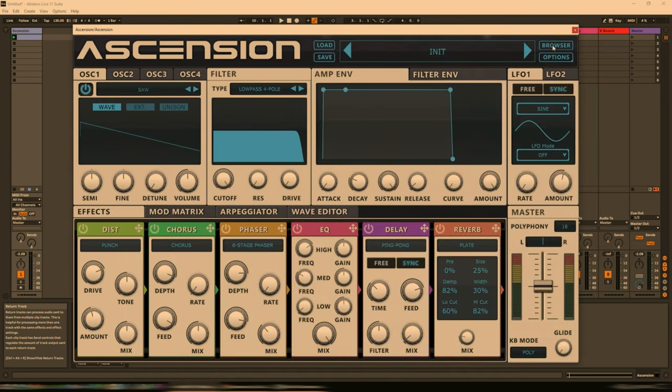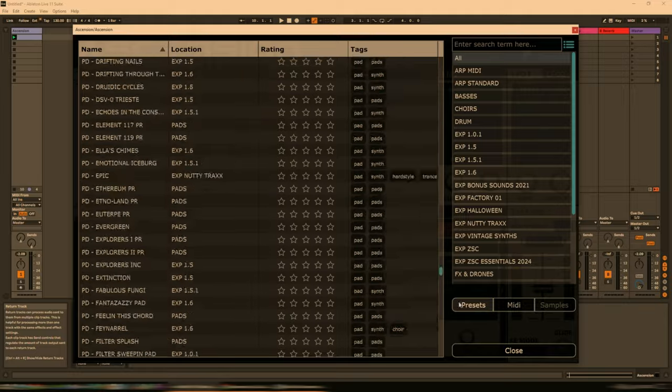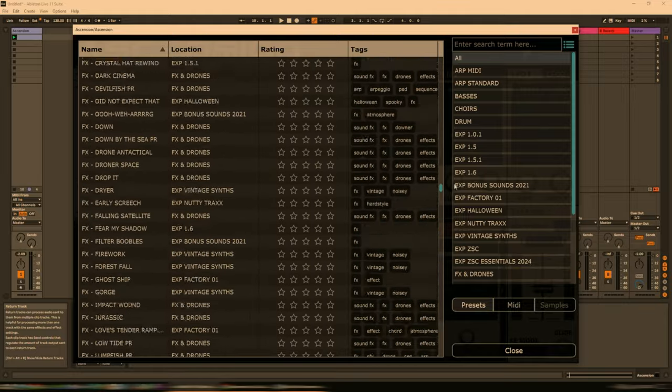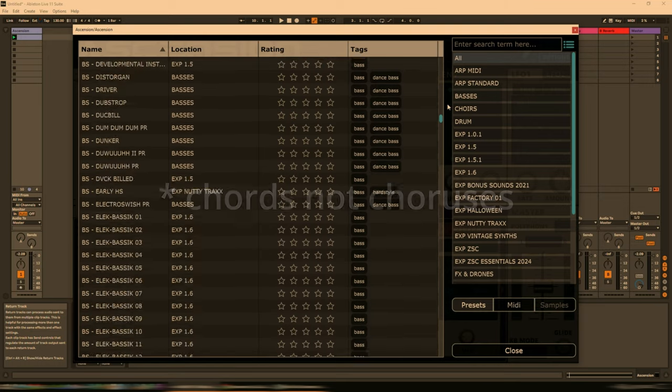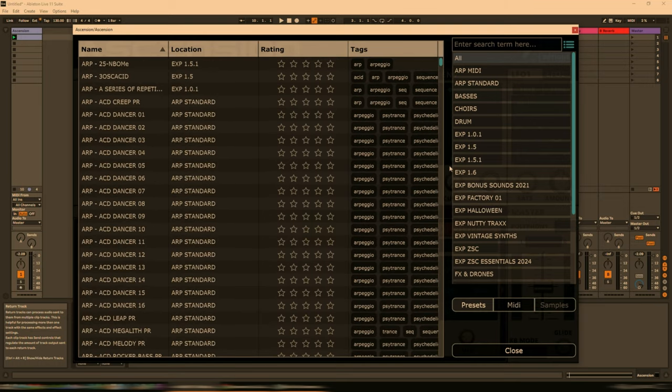If we now click on browser up here, we can see all the 1700 presets that we have at our disposal. So every single type that you could possibly imagine is here. So leads, effects, choruses, basses, arps, anything you want. However, that might become a bit overwhelming. So then you have the amazing search function here.